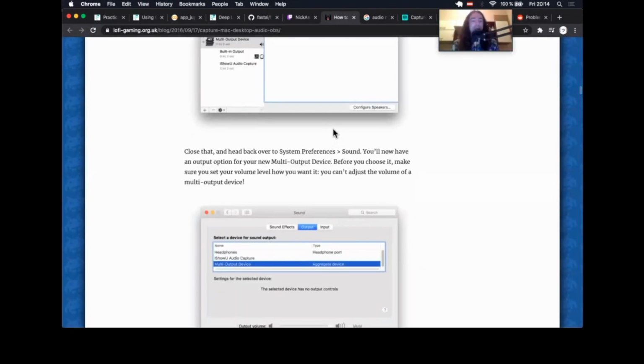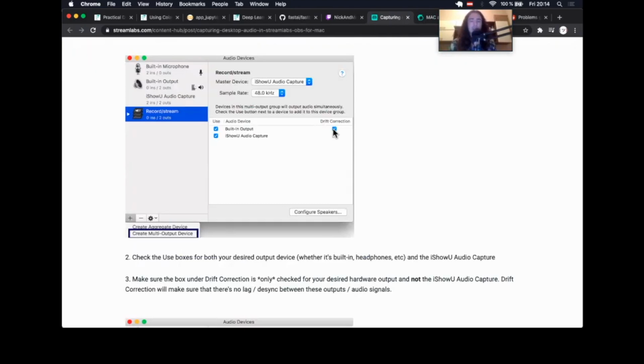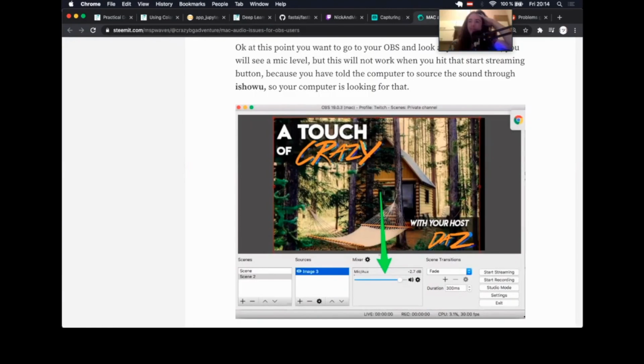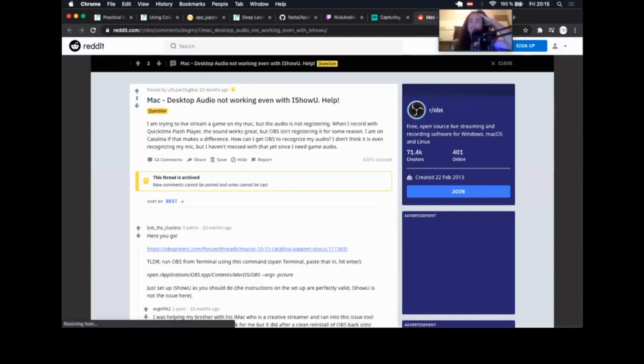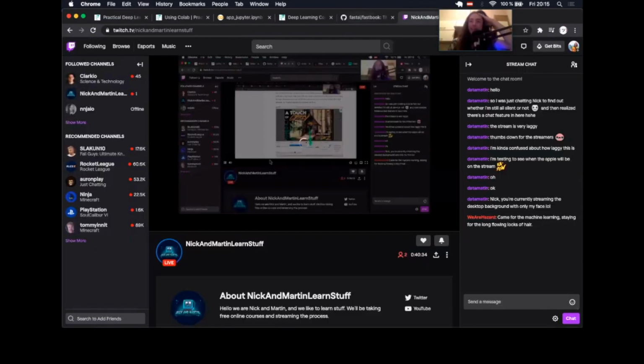What was the trick? What actually brought it back? Like what brought yours back? I changed the inputs on Zoom. So now OBS is using a different input than Zoom is using. Okay. So Zoom is using the Yeti microphone, and then OBS is using I Show You. Cool. So, all right, that was exhausting. Great.